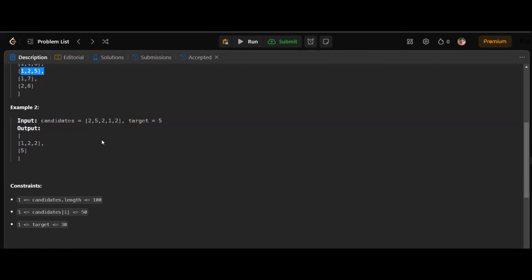In the second example, the candidate values are 1, 5, 2, 1, 2, and the target is 5. Here, there are 2 possible solutions, which are [1, 2, 2] and [5]. Because by adding 1, 2, and 2, the result is 5, and by including only element 5 one time, the target value also becomes 5. I hope you understood the problem.